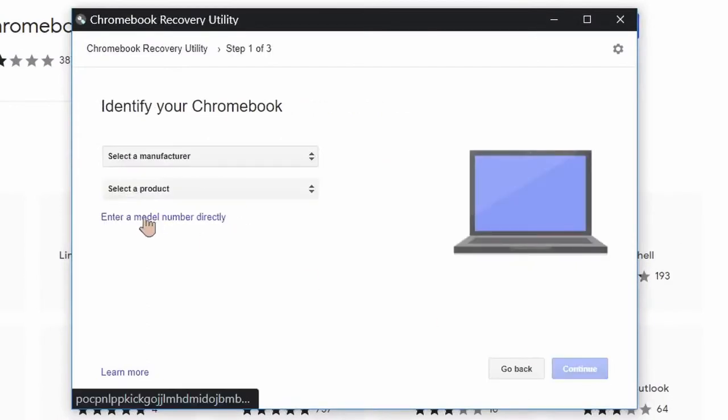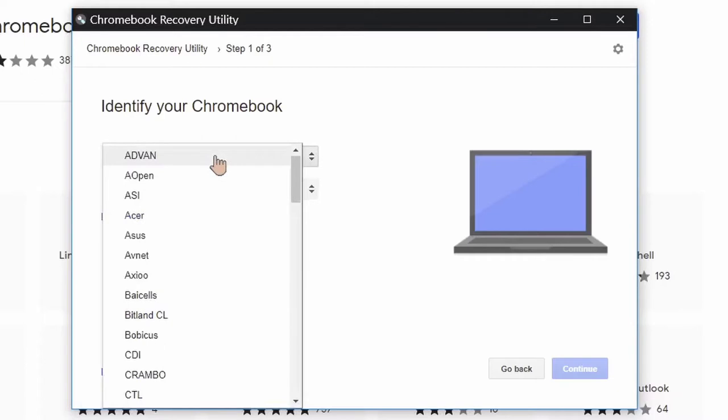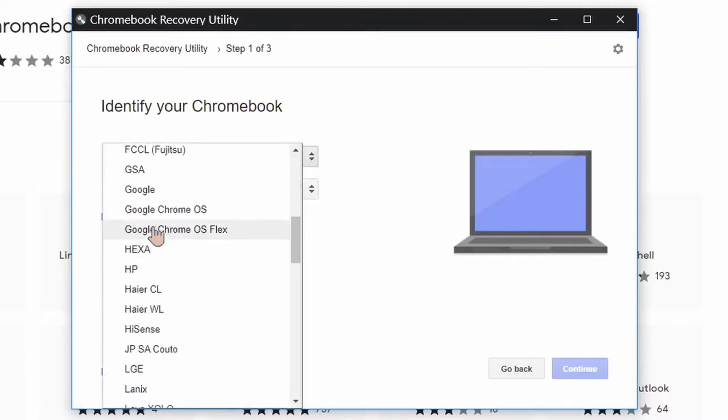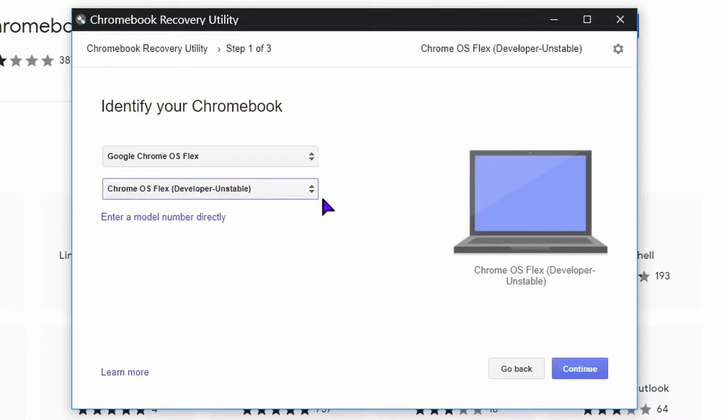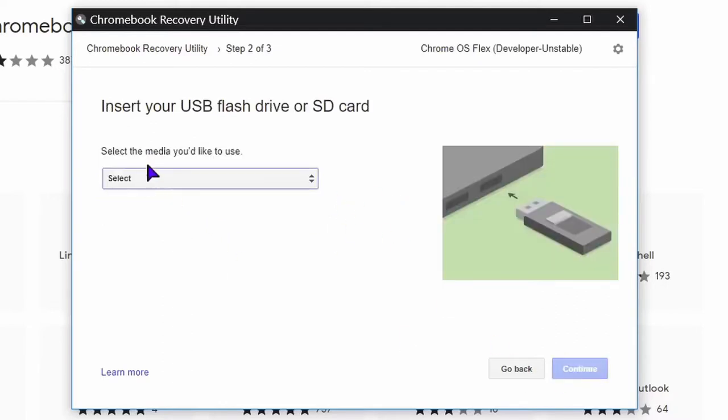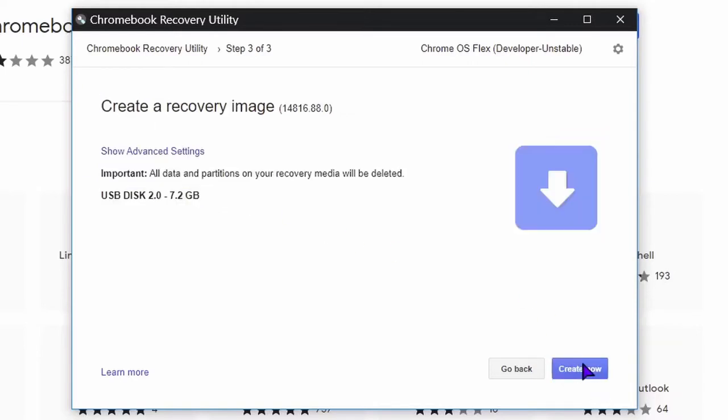So you select a model from a list for Chromebooks. When it says to identify your Chromebook, you're going to scroll down and find Google ChromeOS Flex, and then ChromeOS Flex Developer Unstable, because it's still a beta, so it might be unstable. We're going to click Continue. It tells you to select the USB. This is our USB. We're going to continue again.